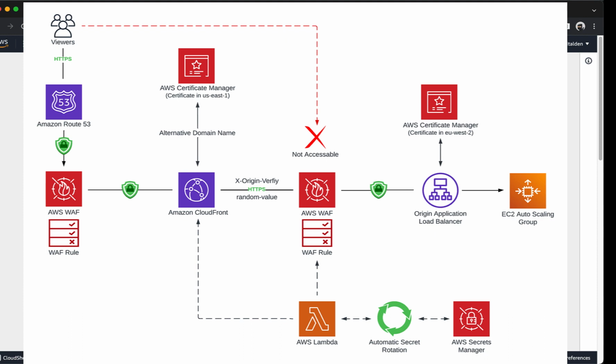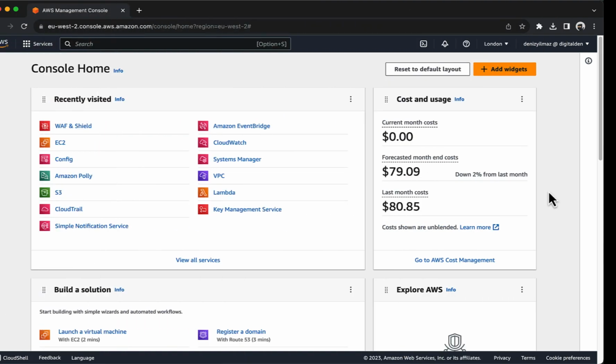HTTPS was enforced for all user interactions, and access to origin resources was controlled using custom headers and WAF rules. AWS Secrets Manager was employed to automate secret rotation, facilitated by Lambda functions. Code optimization was achieved through the introduction of Lambda layers. A comprehensive review was conducted to ensure the application's continued security and functionality. The objectives encompassed a range of security and performance configurations.